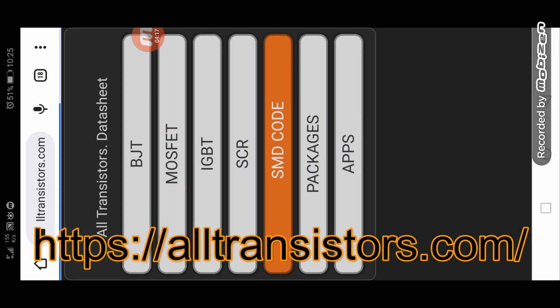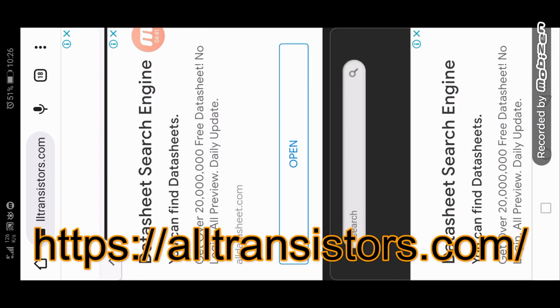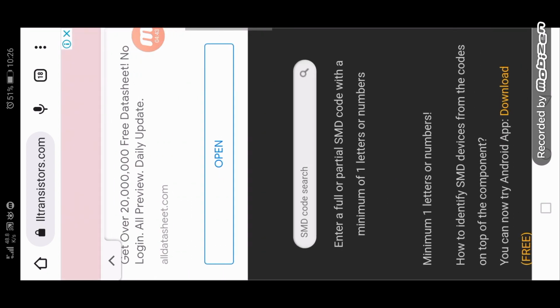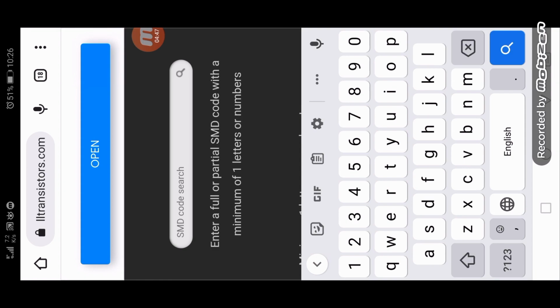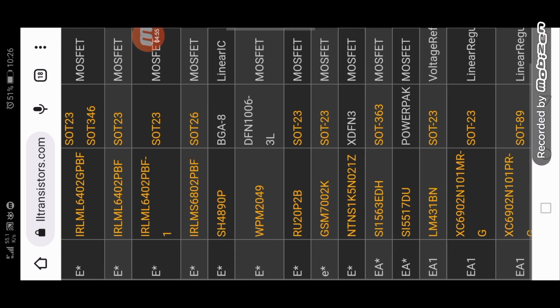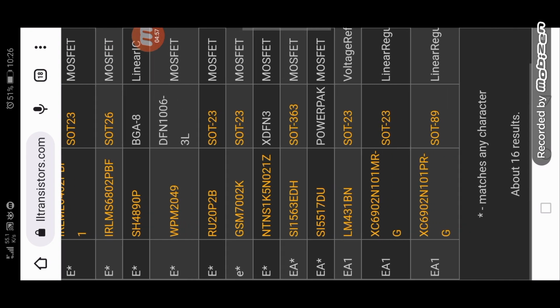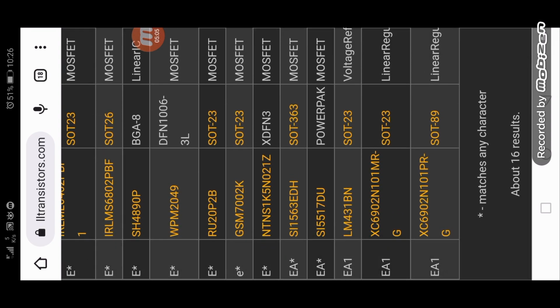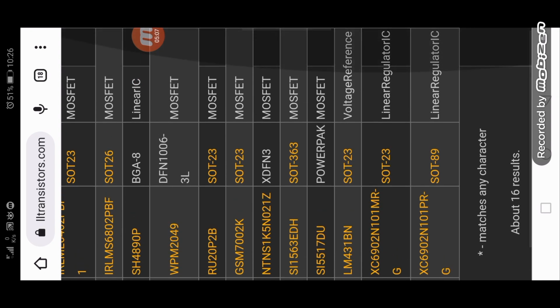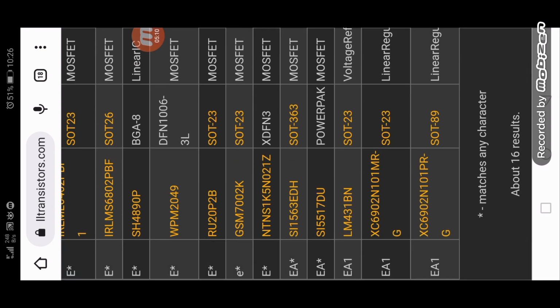Alltransistors.com, SMD code. SMD code, EA1. In EA1, it is showing LM431 BN, that is a voltage reference. Then EA1 is also a linear voltage regulator IC.